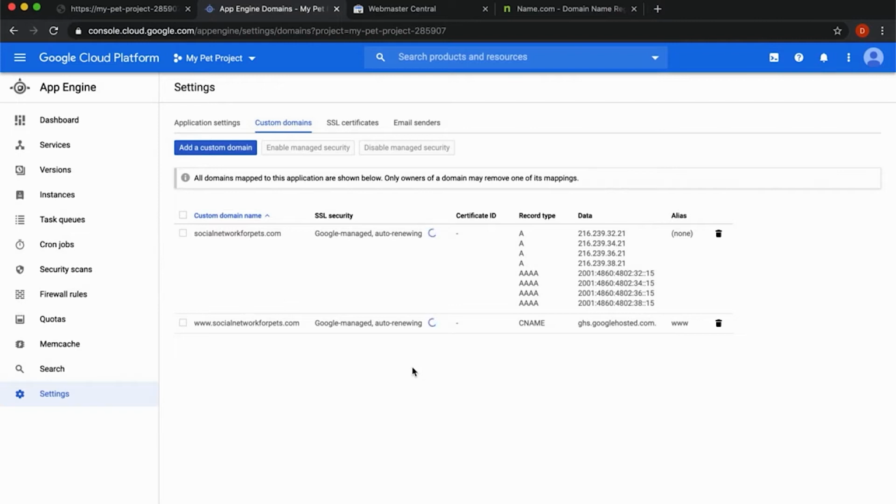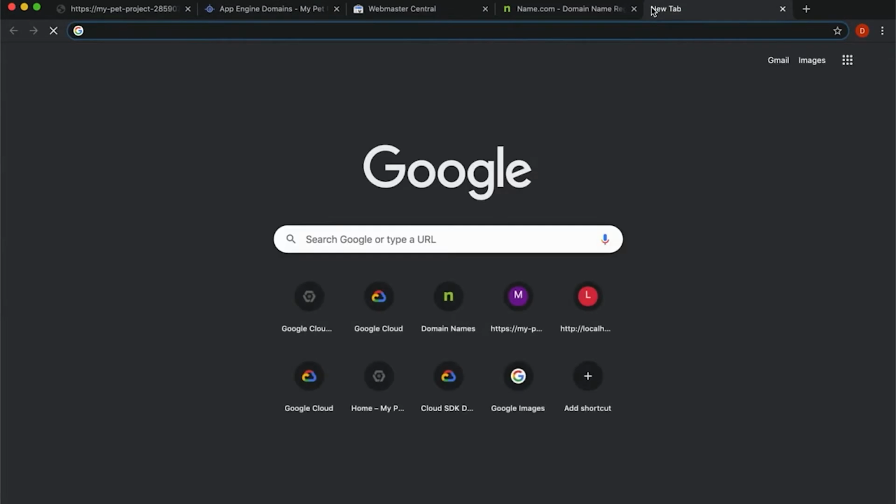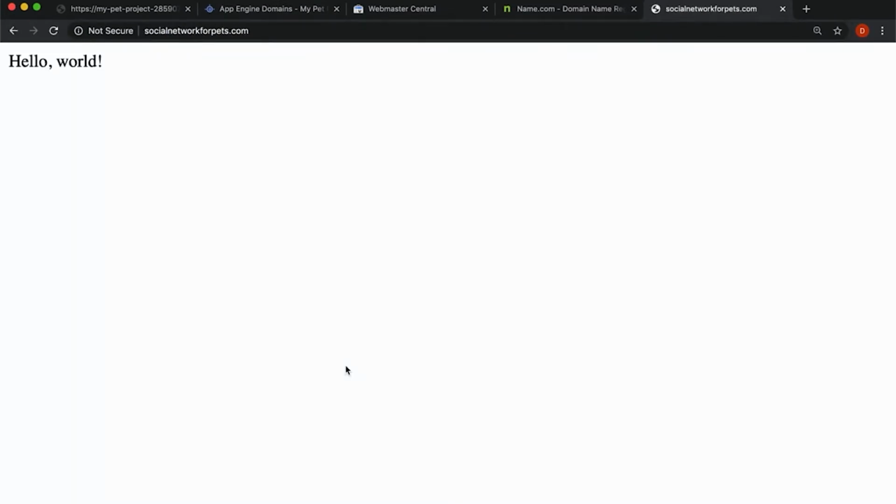No need to link or renew certificates. Google will take care of it automatically for us. This setup process takes about 15 minutes to complete. Now, let's visit our new domain and see if it shows our app, socialnetworkforpets.com. Our app is now live and accessible through our own domain name.